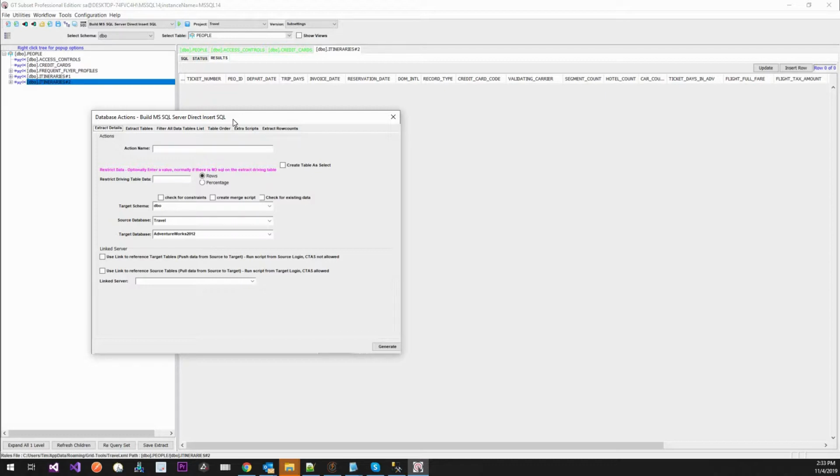But what we did is we saved our extract to our project. Now let's say your DBAs want to run this. So we're going to call this people extract. Extract table data. I can say how many rows I want, how many percentage I want. I can create the table as a select. A lot of this is basic DBA stuff that you should kind of understand. Check for constraints, create merge script, and so forth.